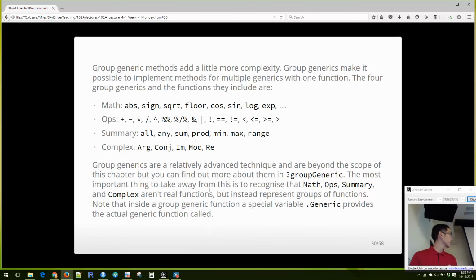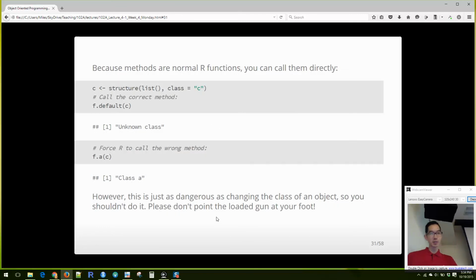I feel like we can skip this slide. Okay, this is group generic methods. Basically, all of these things are called generic methods. All of your regular old base comparison operators and stuff. These are all generic things, so don't worry about them. They behave specially. I don't think anyone's going to try to make a class-specific addition operator. So if you want to do that, then you can look up group generics.